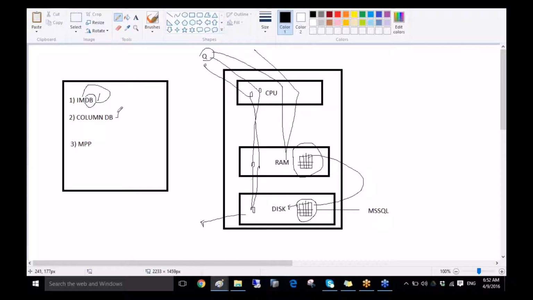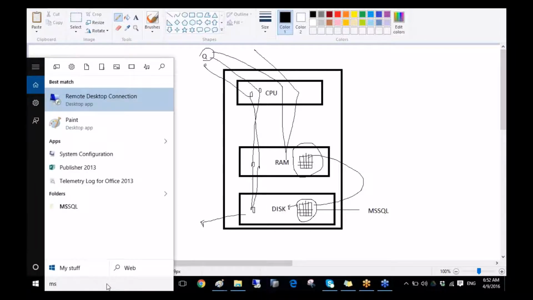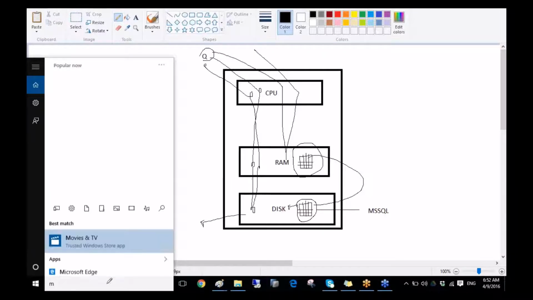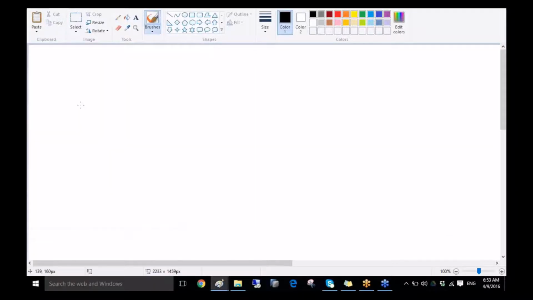Coming to the second one, what are column-oriented databases? And why do column-oriented DBs have extremely high performance? What is the reason behind it? Let us see this. What is a column-oriented DB? Now in SAP, traditionally SAP uses a traditional RDBMS. So traditionally, the way they store data is row versus column.